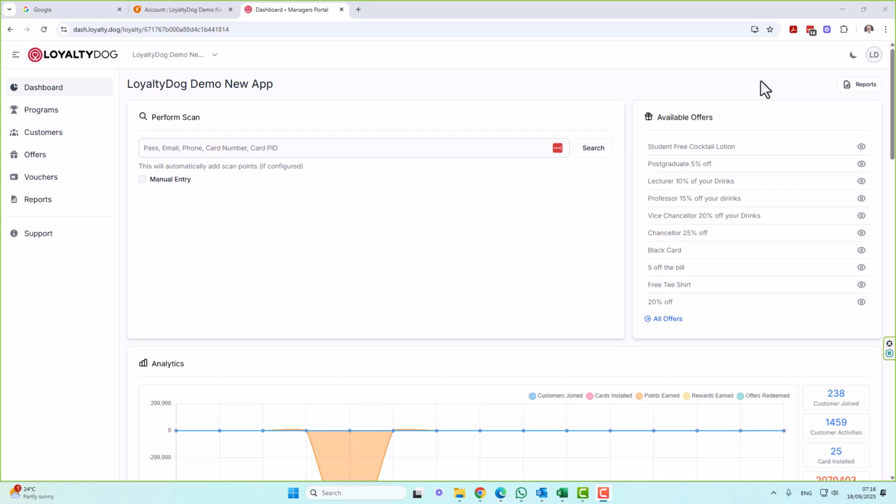We're going to show you how to set up and use the price rule. First, I'll explain what the price rule actually is and how it works. Then we'll take a look at how to set up the price rule in the LoyaltyDog dashboard. We'll then go on to take a look at using the price rule in an Epos Now account. And then we'll have a look at using the same rule in a Shopify e-commerce account.